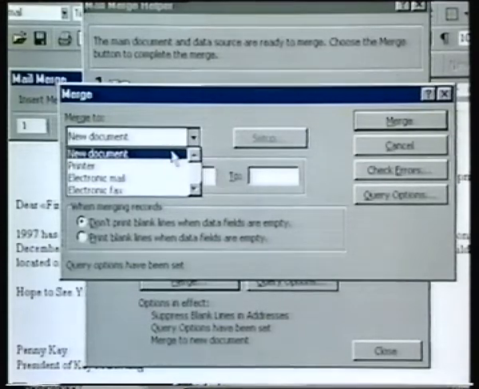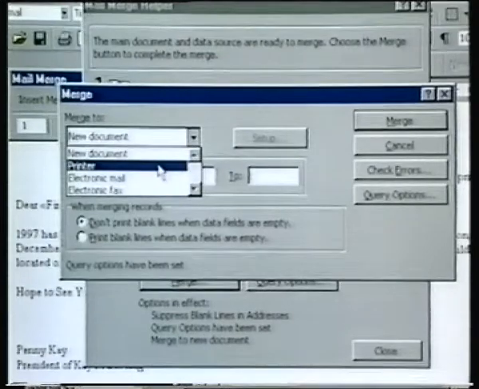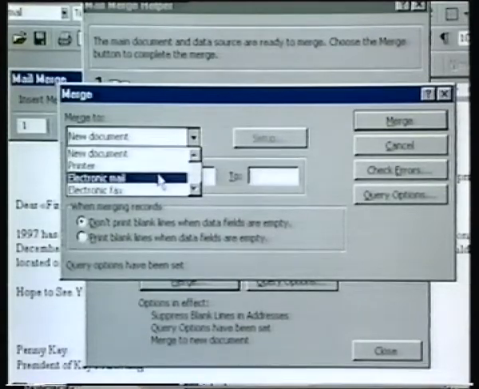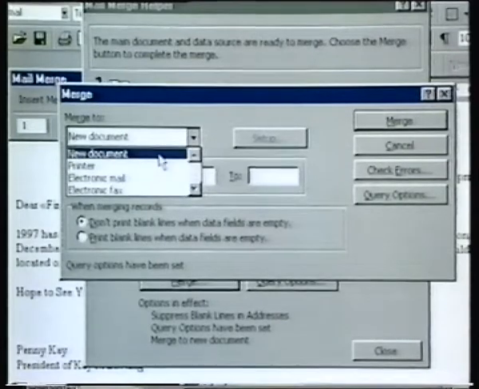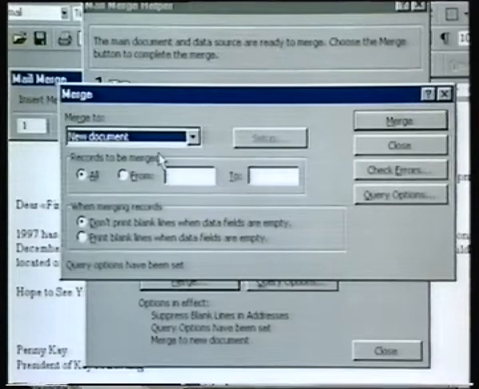We can merge to a new document, in which case we'll see the merge on our monitor, to a printer, where the merge is immediately printed as long as the printer is turned on and set up, or we can merge using electronic mail. Depending on what's installed on your computer, we may also have the option of electronic fax. First, we want to see the merge as a document. This is a good practice, since it allows us to proofread the merged document before wasting tons of paper, in the event there's a mistake.